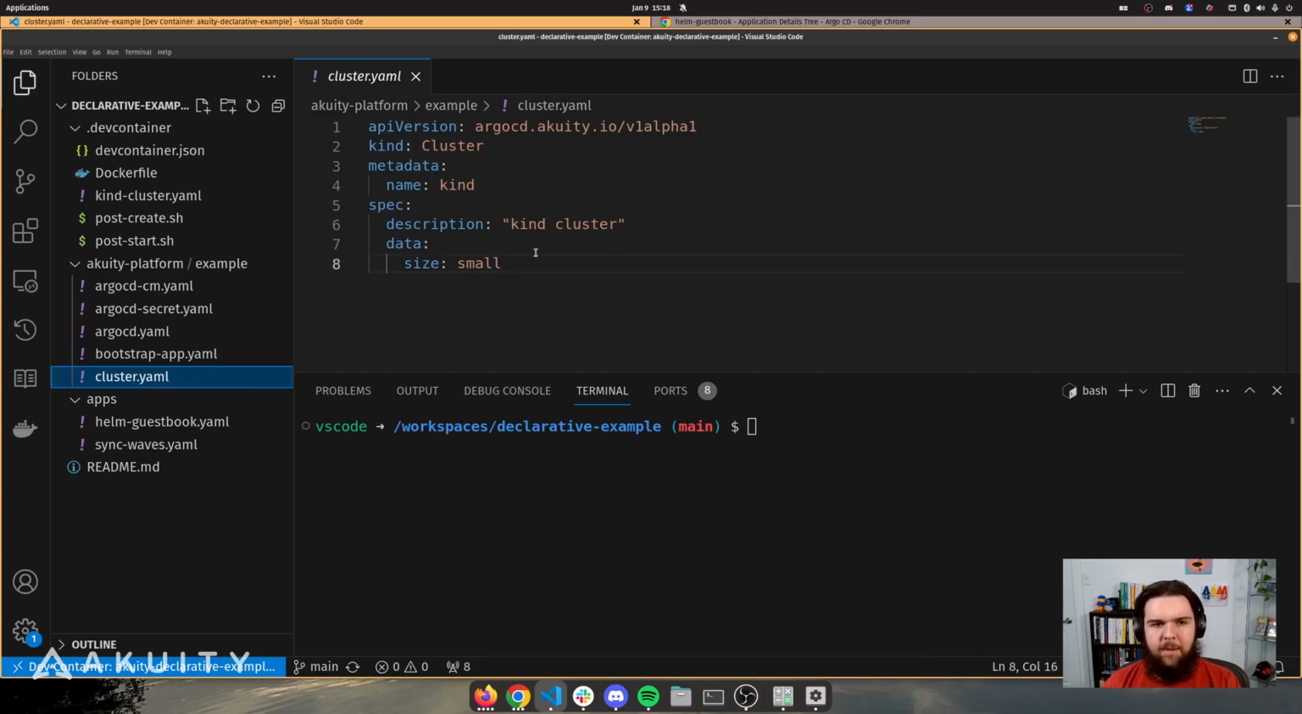Then I've got my cluster manifest, which describes what clusters I want to provision agents for. In this case, I'm provisioning an agent for my cluster named Kind, and I want the size of that agent to be small. The resource allocations for the agent components that are going to be deployed in my cluster, I want them to have low resource quotas because it's a low load cluster.